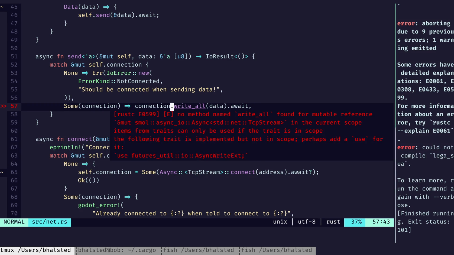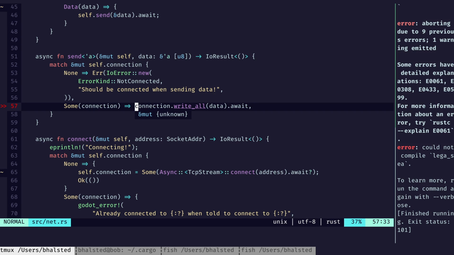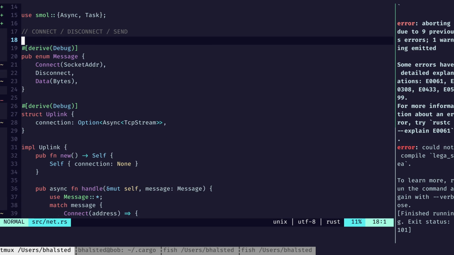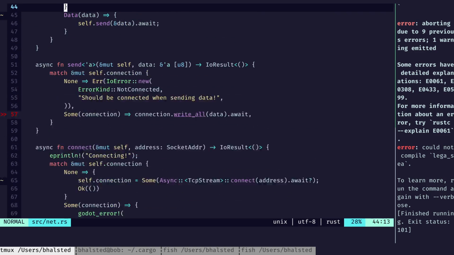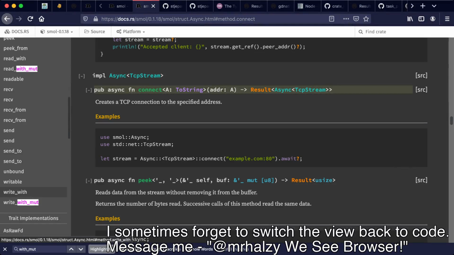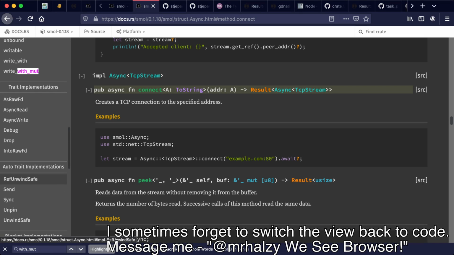All right. So now in this case, what do we have? We have connection, whose type should be known. TCP stream. Oh, is there not a write all on this? It's writable. Async read, async.